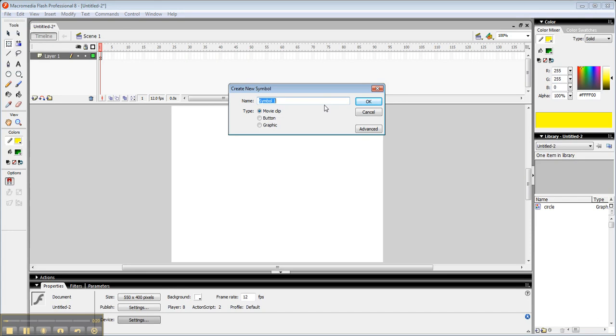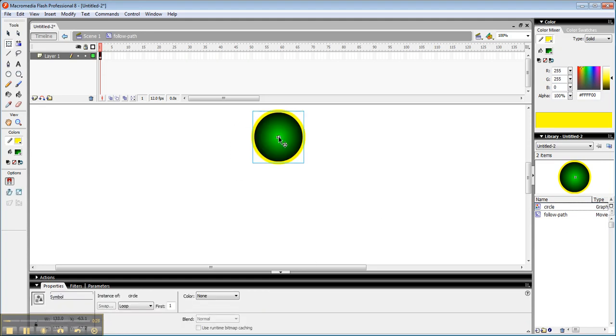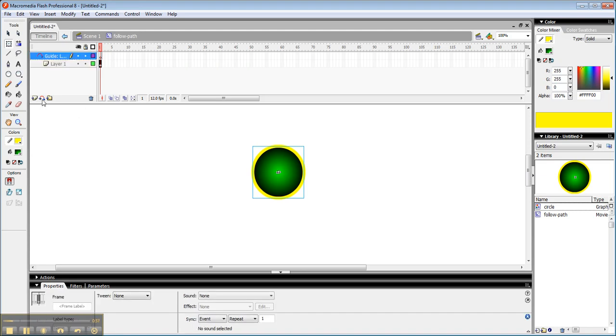I'm going to call this follow path, because that's what the animation will be. I'm going to bring my graphic that I already created on, so here's my circle. And then the next thing I'm going to do is add a special layer over here on the timeline. It's this one that's got a red dotted line, and that adds a motion guide.